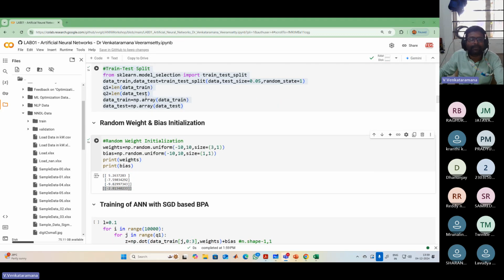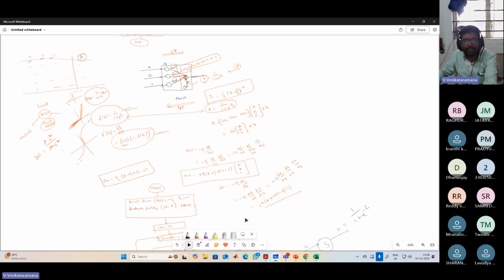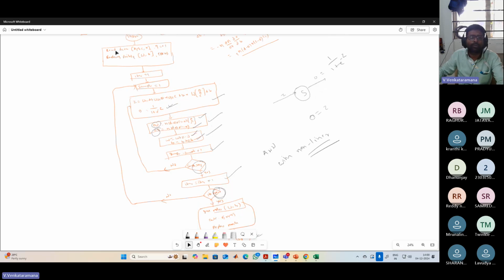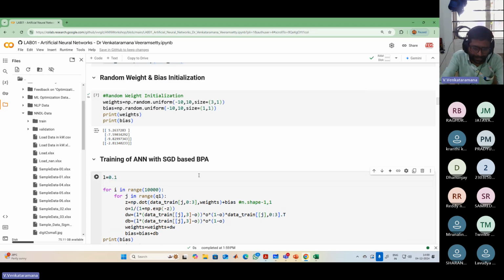After that, what is the next step? Go to our flow chart. After that, what do you have to do? Eta value, assume 0.1, and the maximum number of epochs you want, you have to give. The eta value is the learning rate, 0.1. For epochs, I was considering 10,000 because it's a computer, so we can give any. Sorry, 10 epochs I will write. Epochs is nothing but the maximum number of iterations.